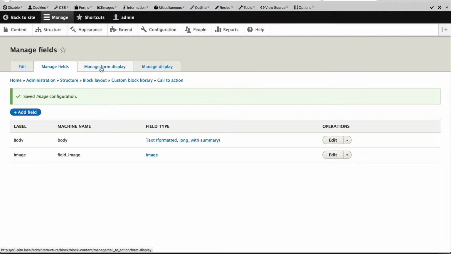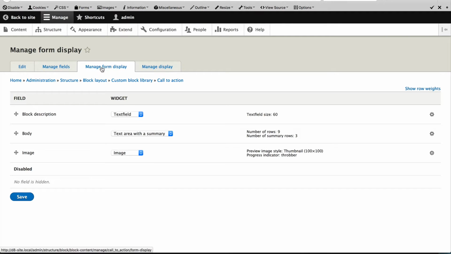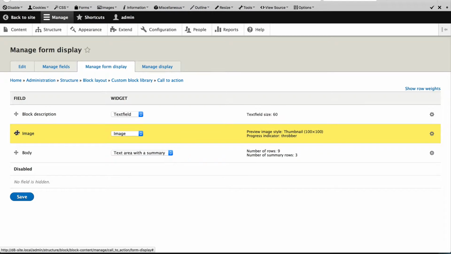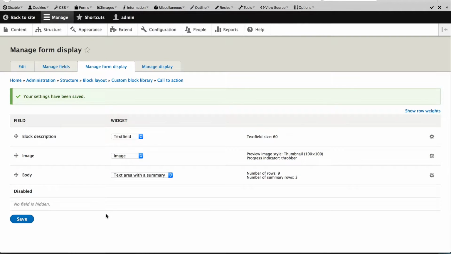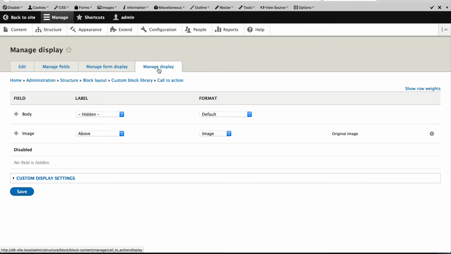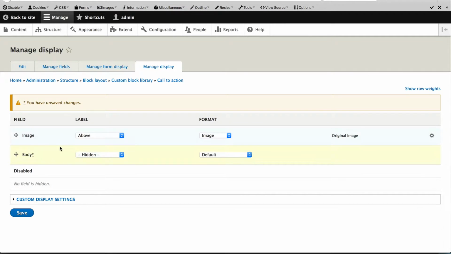Now click on manage form display, and what we'll do is move image above body and then click on save. This will just reorder the custom block form. And then click on manage display and move body so that it's below image. And let's also hide the image label.